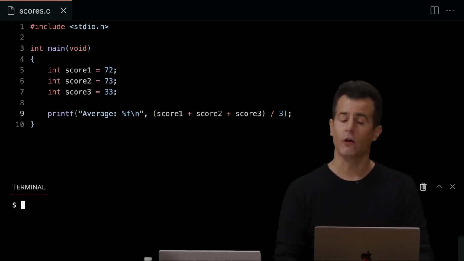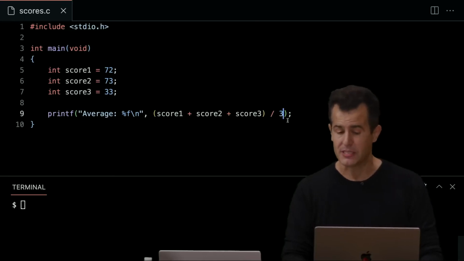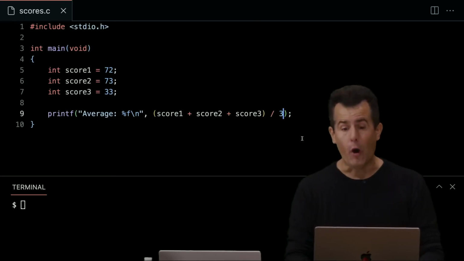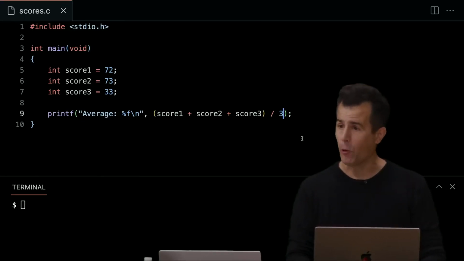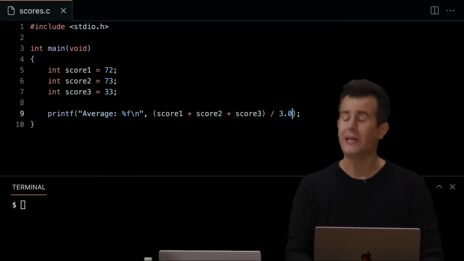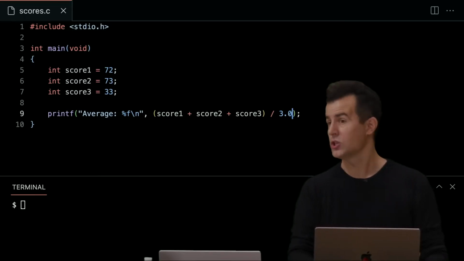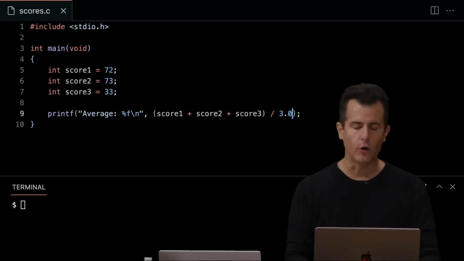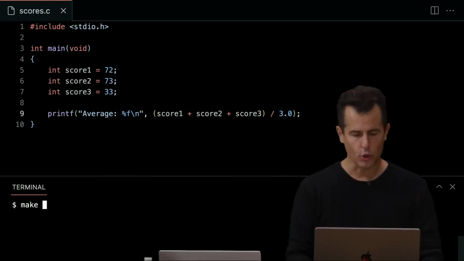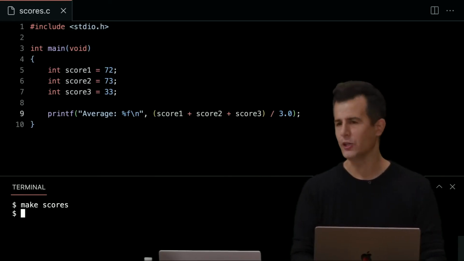Well, it turns out I can solve this in a few different ways. The simplest is just to make sure that at least one number on the right is a floating point value, like 3.0 instead of just 3. Now, I think Clang will be happier. Let me do make scores, enter. And indeed, it's OK. Why?